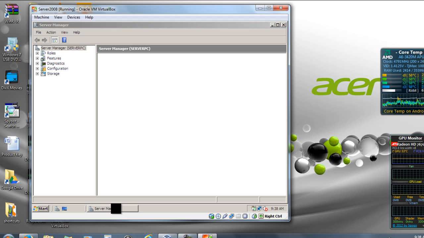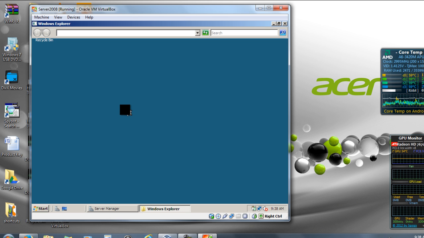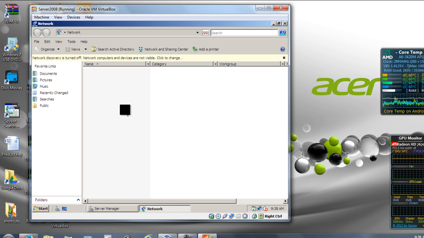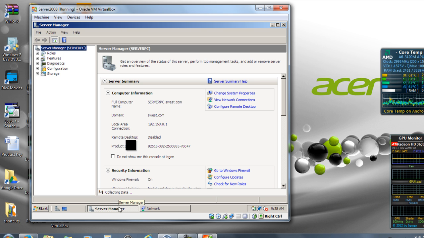Okay, so we're gonna minimize this, and we're going to go to network. So it's still setting up everything. Right, so full name serverpc.swes.com. This is the domain it's at, the local area connection.